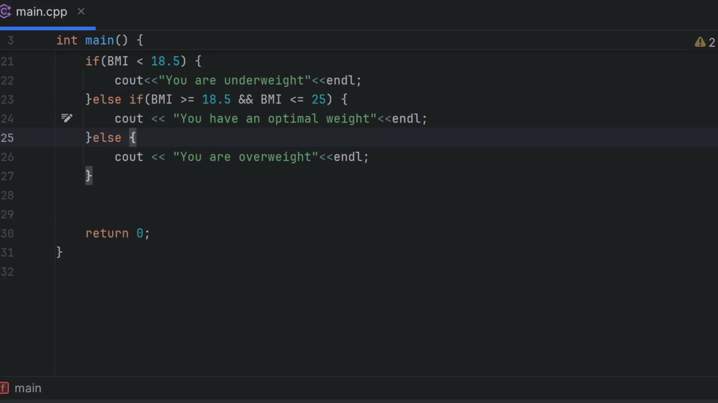So today we've been able to write a program to calculate body mass index and determine if a person is underweight, optimal weight or overweight. You can try modifying the program to handle different units as well.